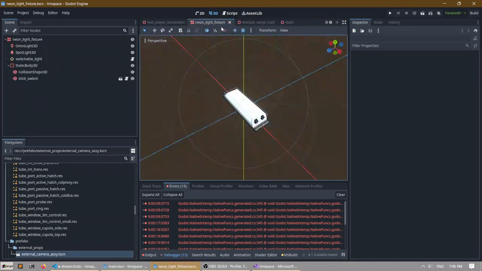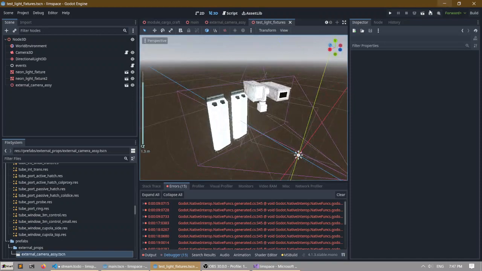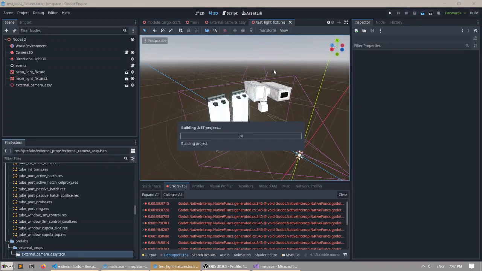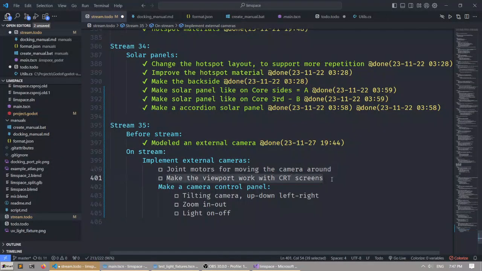Oh, these are the solar panels, so I don't need them anymore. And the light fixture, where is my testing of, there it is, light fixtures. Maybe I have fixed my issue that I couldn't solve last time I was working on the game. So yeah, making the joints. Then I'm gonna make a viewport to work with the CRT screens. And finally, I'm gonna try to make a little control panel that can tilt the camera up, down, left, right, so that you can operate it from within the space station, basically.